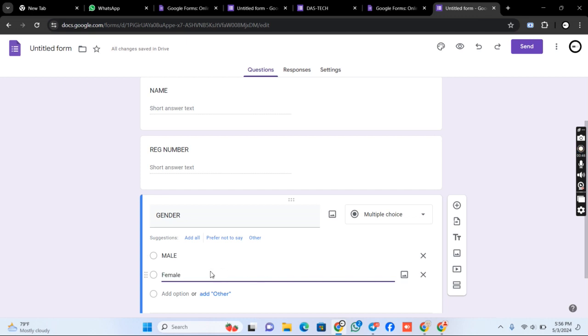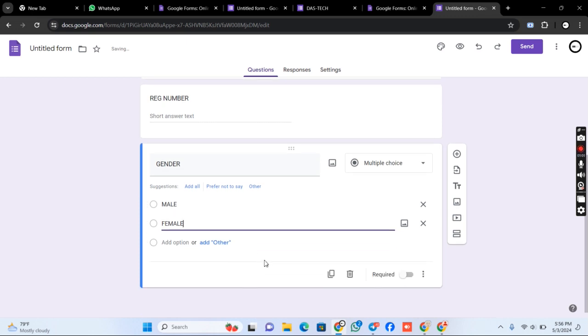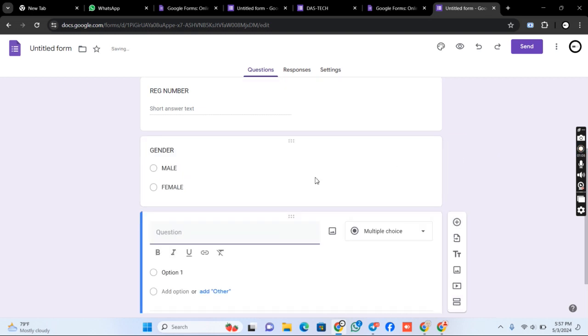Because I already created the form, that's why you see it's creating itself manually, but I'm going to show you step by step on how you can also create your own. So this is it. So I'm going to import the female. So that's for the female. So we are done with this. So we are going to click on this plus button to add another question.